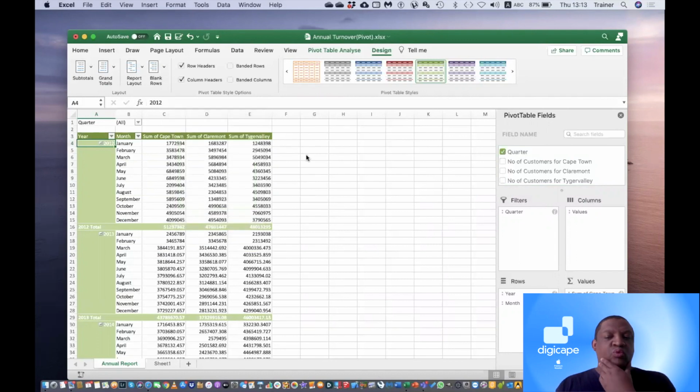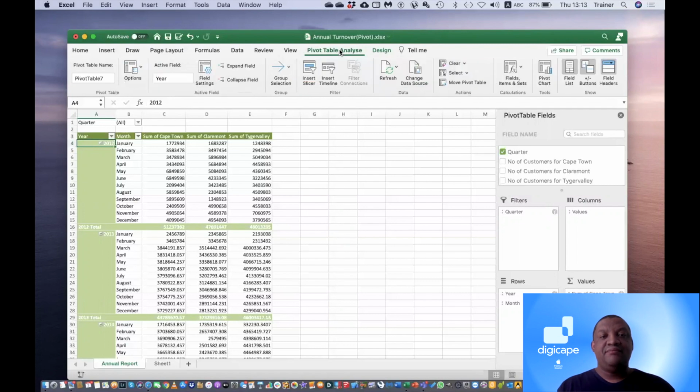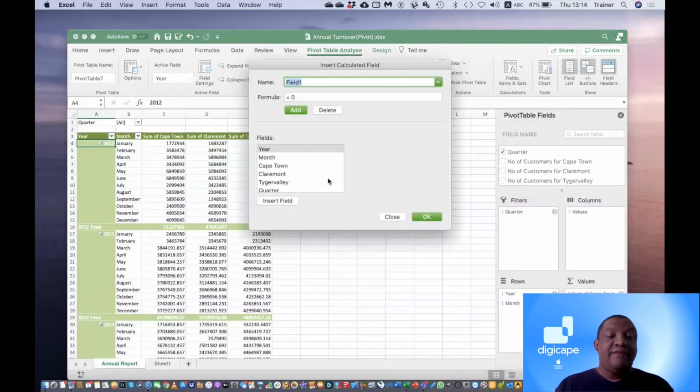Now, one limitation that I do see here is that I want to actually have a calculation that will calculate all of my branches for a specific month. Okay, so to do that, I'm going to go to my pivot table Analyze contextual tab, and then go to the calculation section, which says Fields, Items, and Sets. I'm going to click on that, and I'm going to say, look, I want to do a calculated field. And here it shows me the fields that I already have.